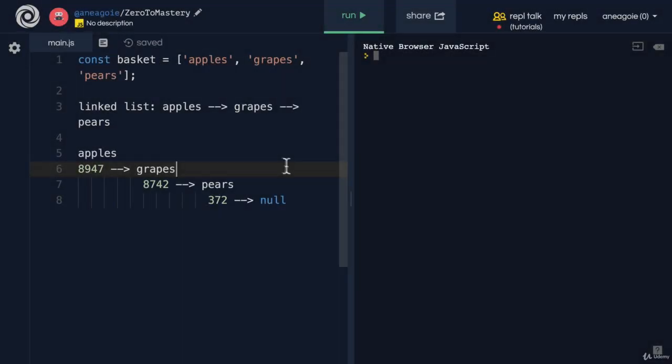Welcome back. Let's quickly talk about pointers, something that you'll hear a lot in computer science topics. A pointer is simply this. It's a reference to another place in memory, or another object, or another node. And in JavaScript, we can demonstrate it with something like this.